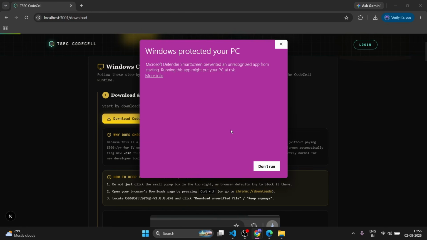Now, any other antivirus that might also exist on your system may cause this error to happen. And if you trust us enough, you can just click on More Info and Run Anyway. This is just for the installation part, and you would not be required to keep your antiviruses and your Microsoft Defender SmartScreen, your Windows antiviruses, off during the running. It's just for the initial setup right now.